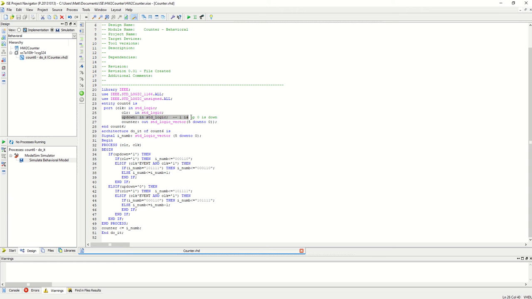I took the regular counter code that you had in the PowerPoint, and I modified it. I added an input for whether it's an up or a down counter. So 1 is up, 0 is down.